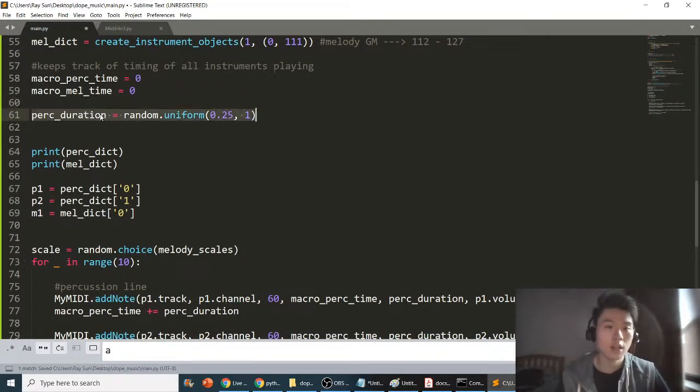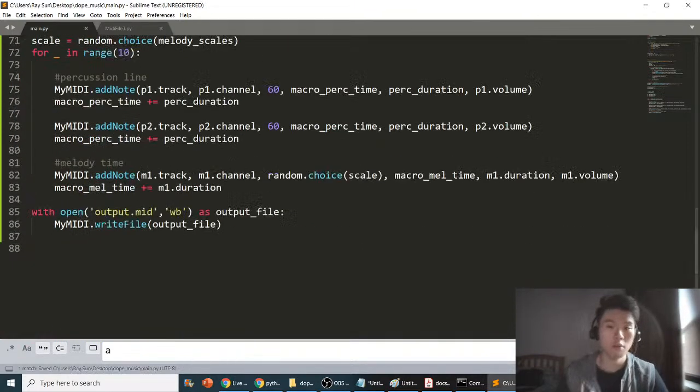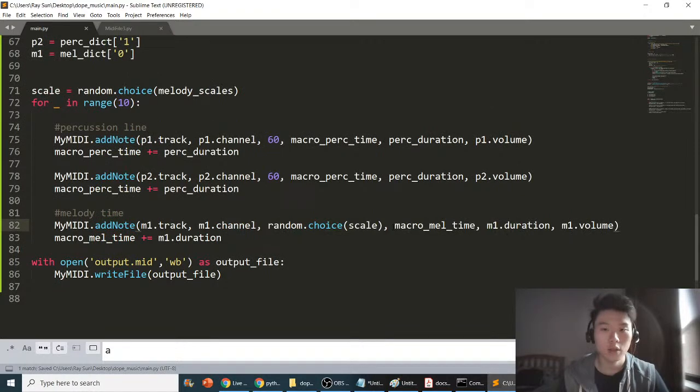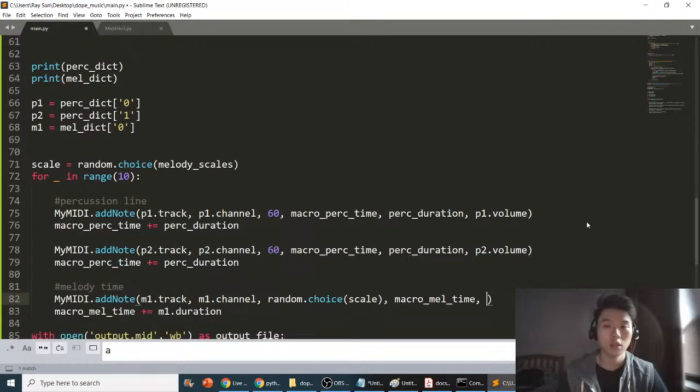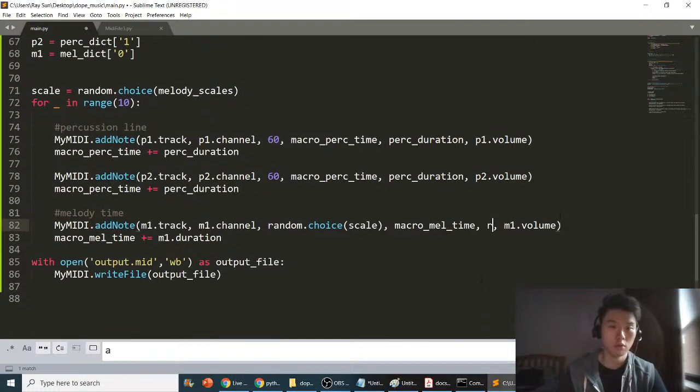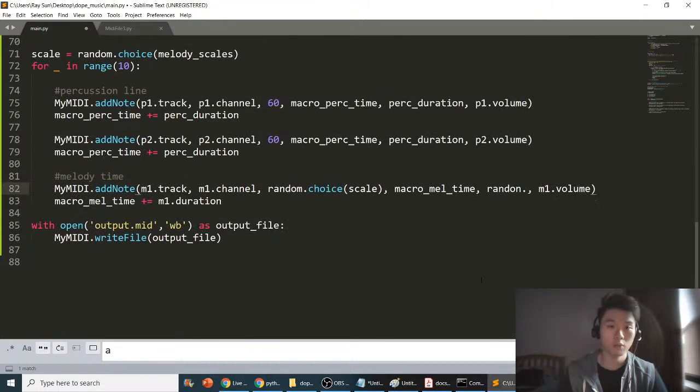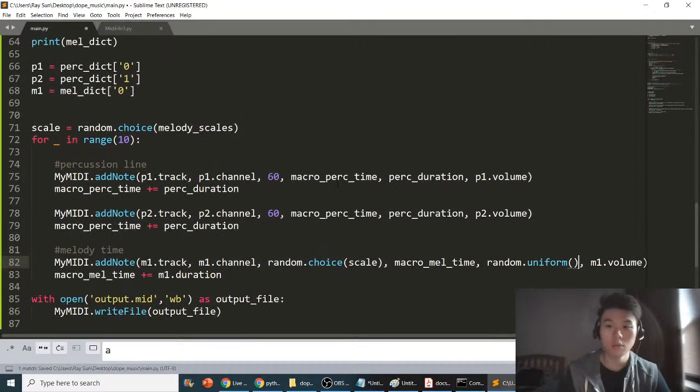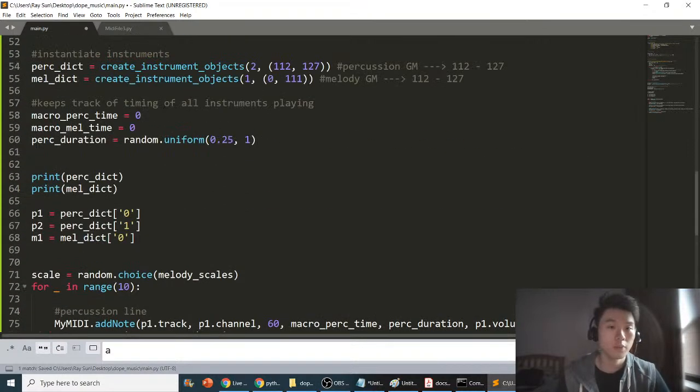So that's that done. And then melody duration could be random at that point. So M1 duration, then we can delete this. Oh, sorry, we can keep volume, but duration would just be random. Actually, we should do it.